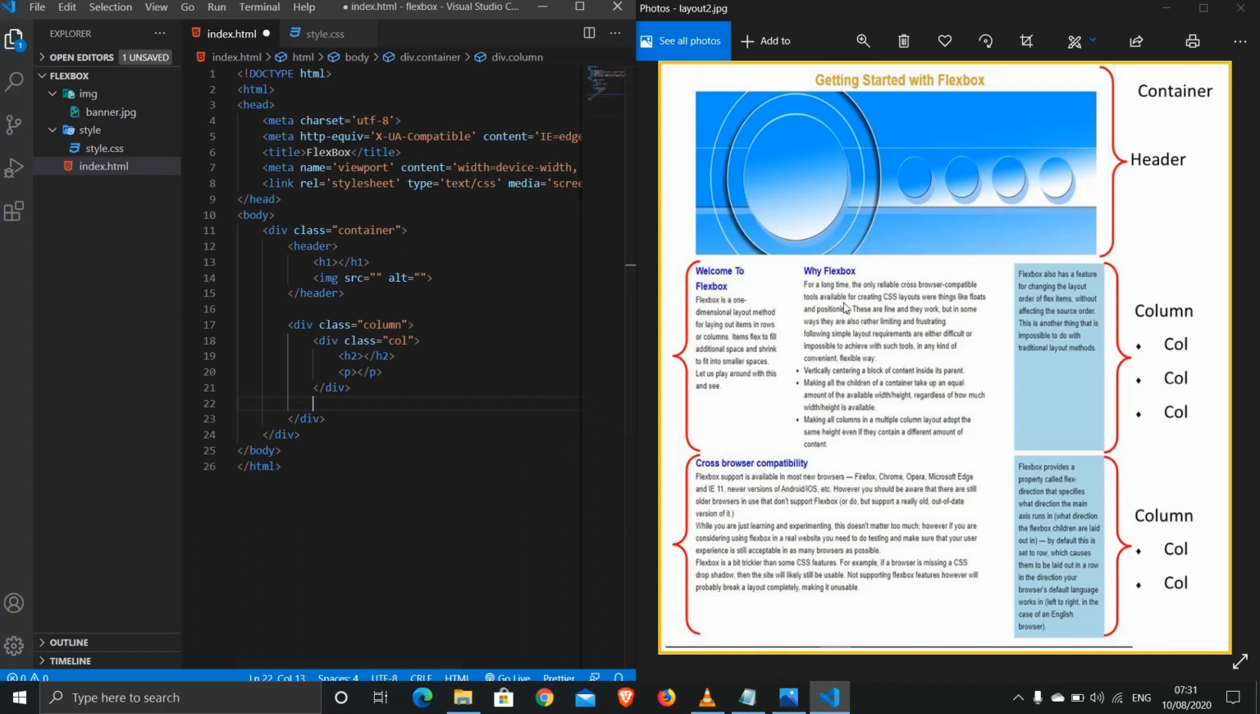Now the other column here. So the other column again, dot col. There it is. Inside this again, we have a heading and we have two paragraphs. This is the first paragraph starting here, ending here.